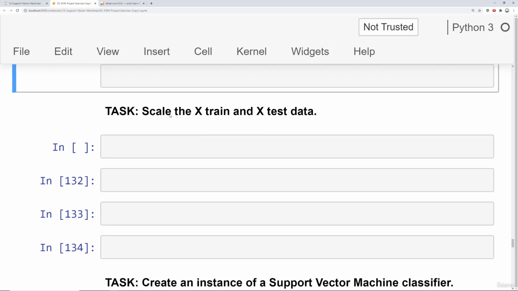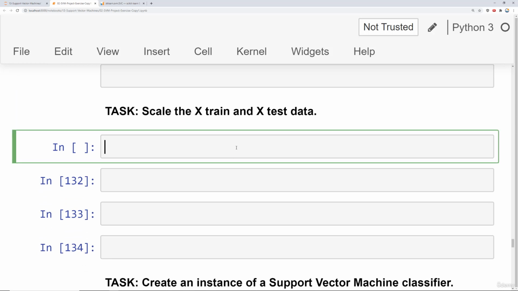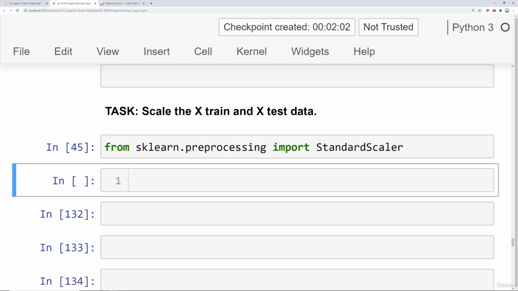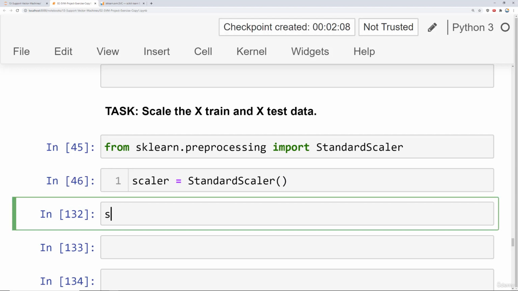Because we're working with support vector machines, we always want to make sure that we're going to scale this data. If you're ever in doubt, go ahead and just scale it. So in this case, we'll say from scikit-learn preprocessing, import the StandardScaler, create an instance of the scaler object that we're already familiar with. We'll say scaler is equal to StandardScaler, and then create scaled versions of the data.